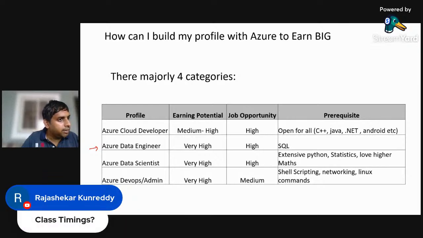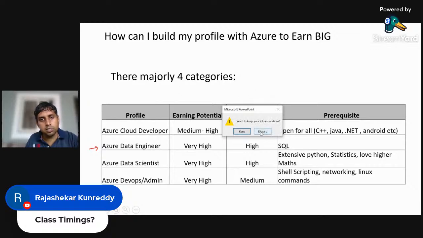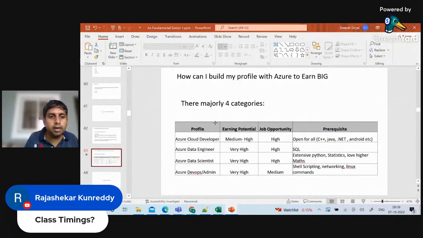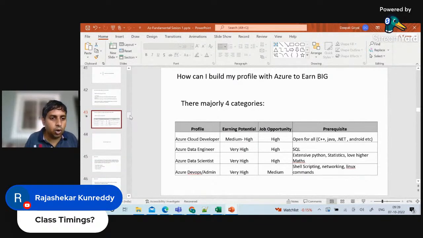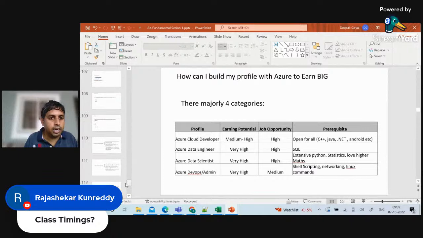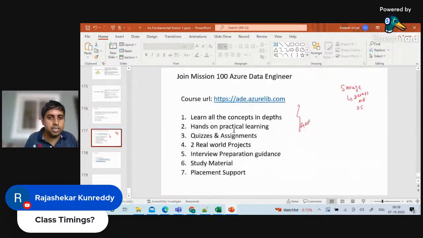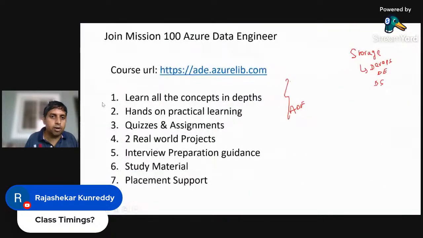Rajesh Shekhar, you are asking about class timing. I assume you are talking about the data engineering classes. Data engineering classes would be at the same time, 8:15 in the morning, but on Saturday and Sunday only. So there are 2 days only that I'm going to teach, with 2-hour sessions, and that will run for 3 months.